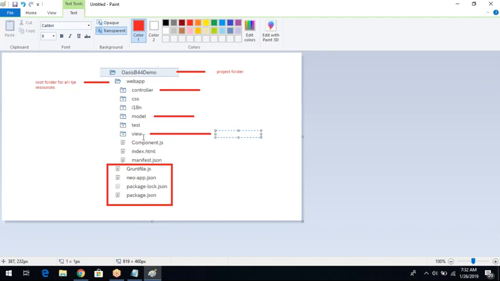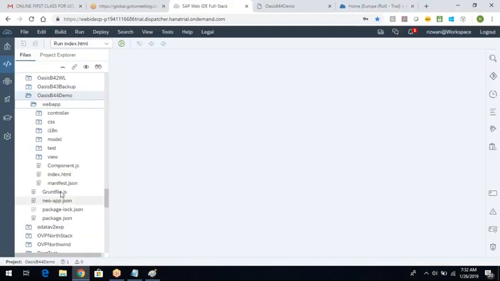During the creation of the project, it has created one view by default, and we have given the name for that view as first view. The extension will be .view.xml. All the views will have the same extension, that is .view.xml.